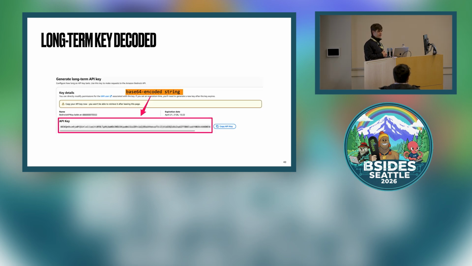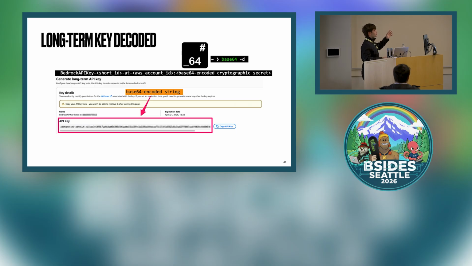And with long-term keys, it's way easier. Why? Because if we decode the base64 encoded string, we would get this same pattern, which is the API key name, which contains the phantom username. So with both types of API keys, the attacker could get the account ID whose infrastructure is attacking.